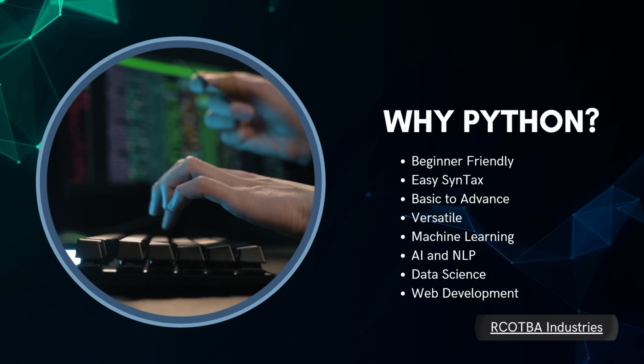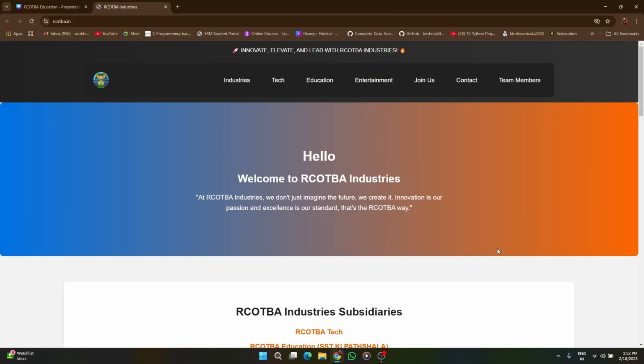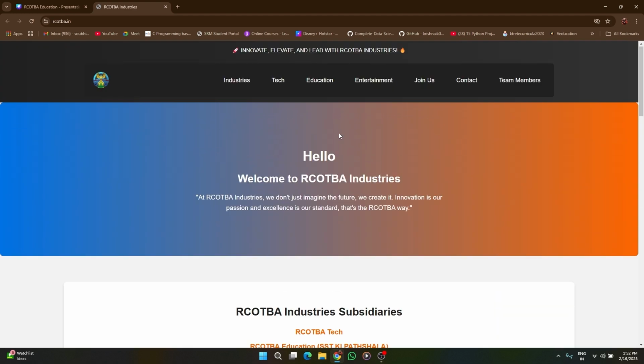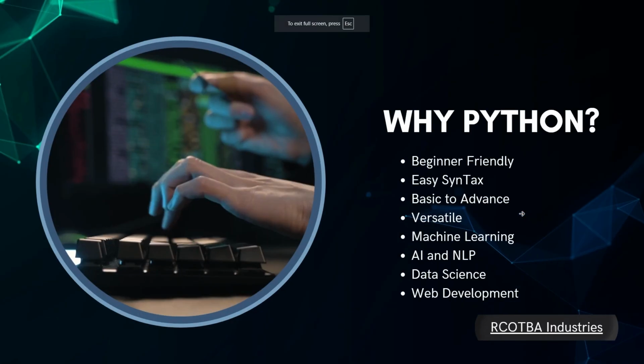All the AI and ML, like ChatGPT, which you are using for various things, is done with the help of Python. Data science and web development are also done with Python. How? Let us see an example. Our industries website, this website was created using HTML, CSS, and JavaScript. But this website can also be created using Python, using the Django module. I will be teaching you all of those as we deep dive into the course.